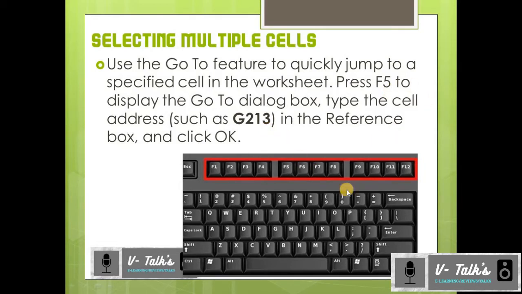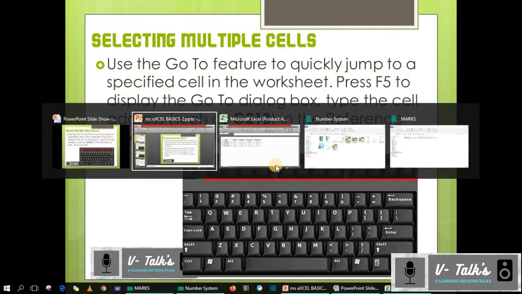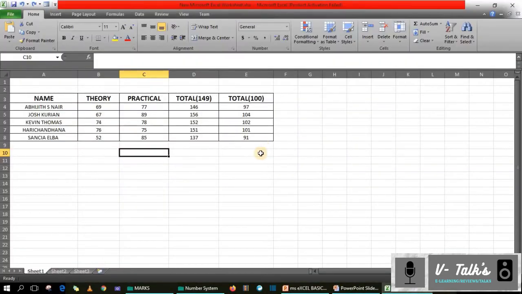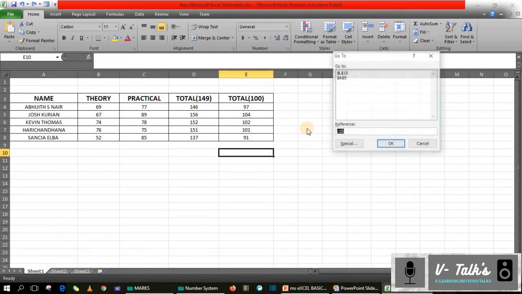So here F5 means in your keyboard you can see a key called F5. You have keys F1 to F12, and in there the F5 key is there. You can click on that key. Okay, so we'll just do the example. First of all you have to click on the F5 key.